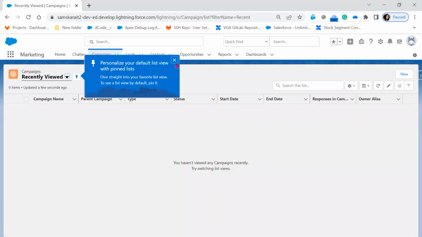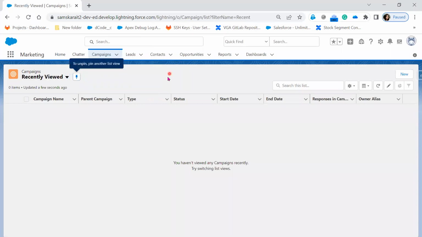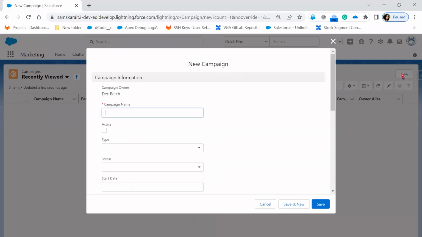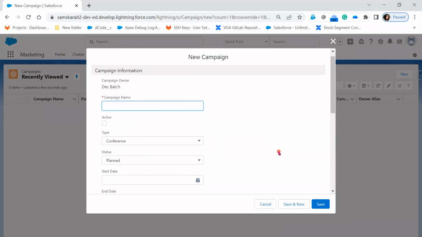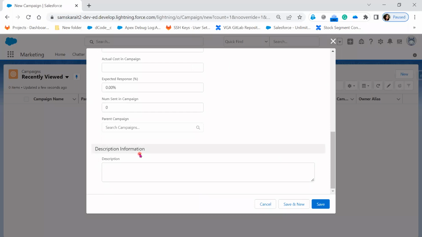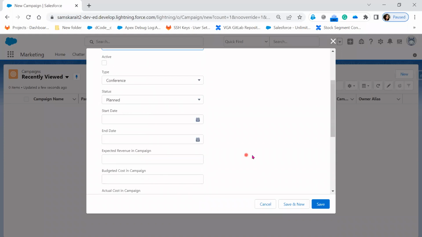As you have created records for account and contact, we will be doing the same thing in the campaign. Click on the New button. Whenever I click on the New button, it has campaign information and description information. Only two tabs are there. If you want to modify, you can modify.